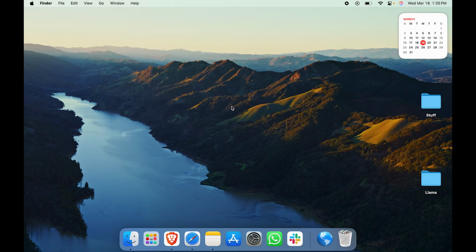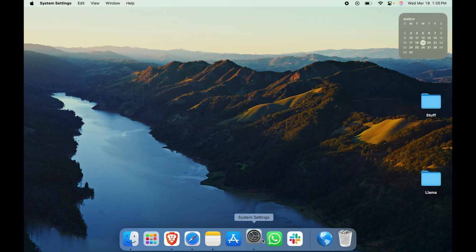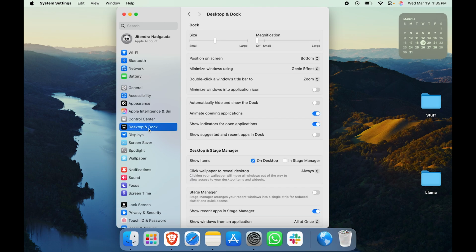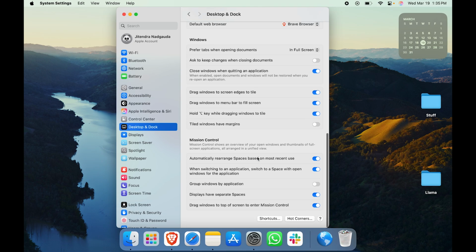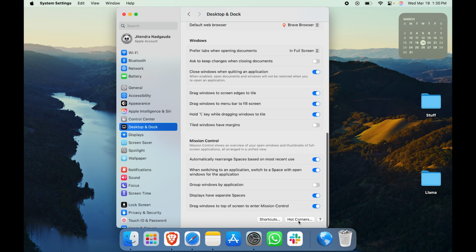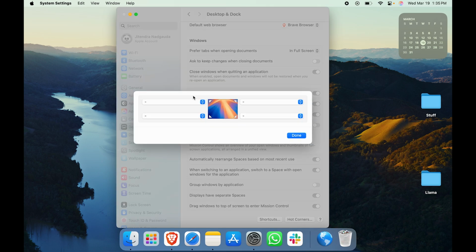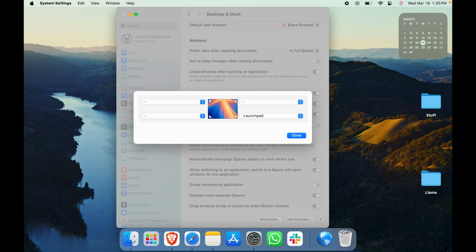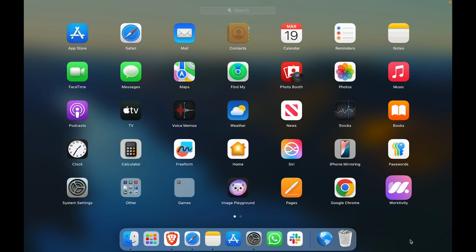Then another thing that can really help you is hot corners. Hot corners, actually I'll go to settings, set it up and show you. So let's go to settings. In settings we have desktop and dock. Scroll down to the bottom, and on the right side we have hot corners. So click on that, and here you can see we have 4 corners. So I'll try first configuring the bottom right corner. So I'll say I want launchpad. So if I just move my cursor to the bottom right, it will go automatically to the launchpad.